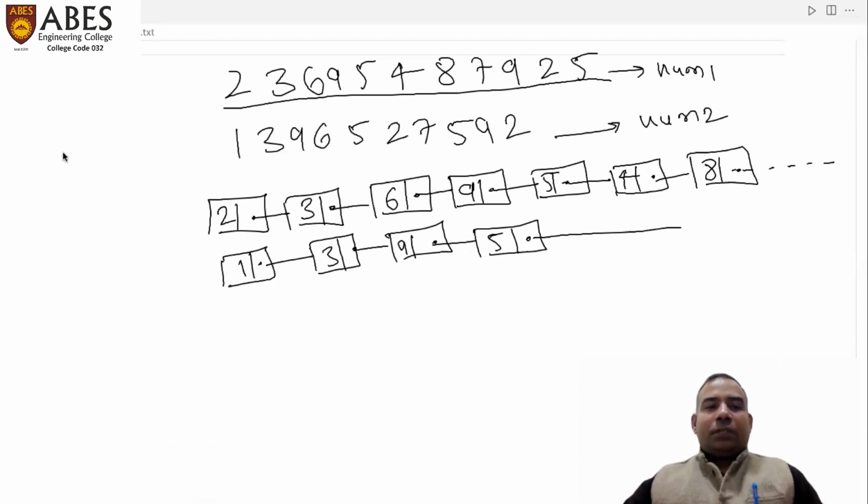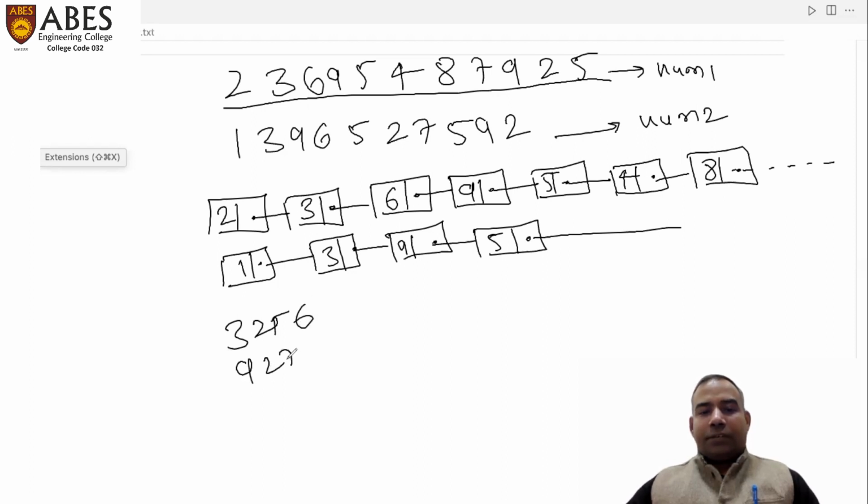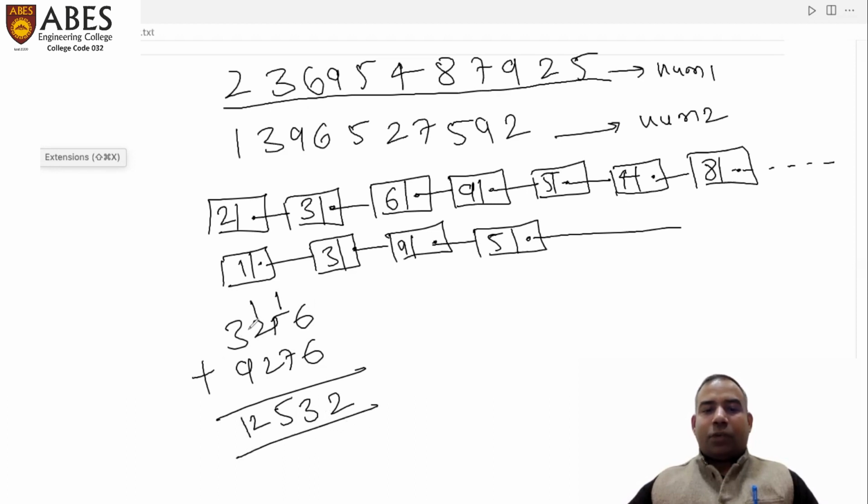If we see any normal numbers, say 3256 and 9276, we can simply start the addition from the last digit. So we add 6 plus 6, 12, and the carry will be 1. Then 7 plus 5 is 12, plus 1 is 13, and the carry will be 1. Then 2 plus 2 plus 1 is 5, and 9 plus 3 is 12. This is a simple addition process. Now if we talk about the linked list, the number is represented like this.